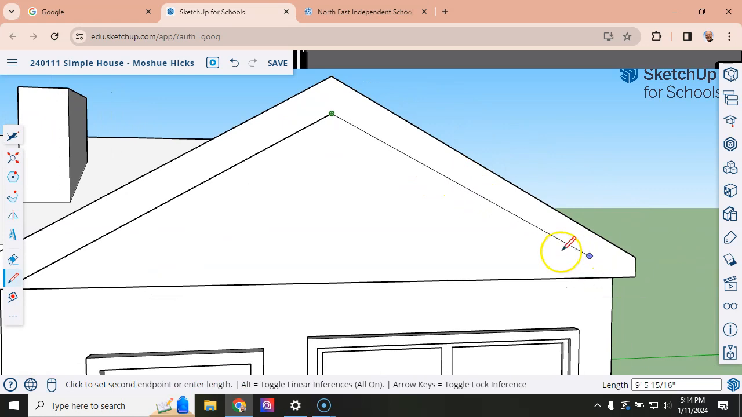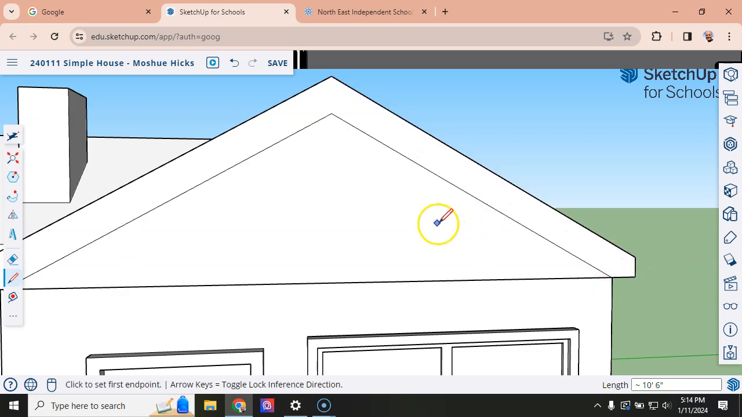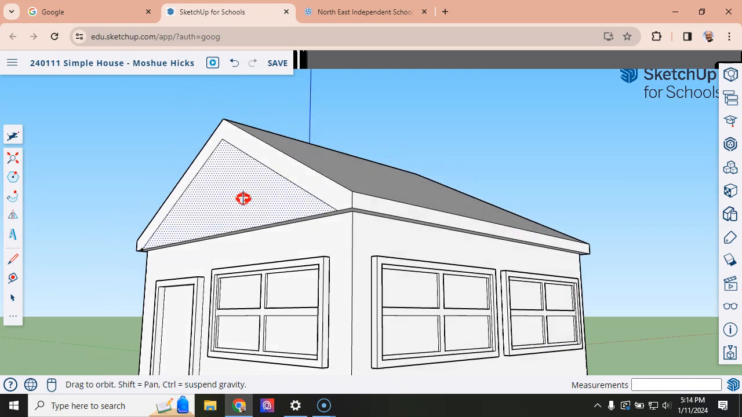I want to do the same thing going down the other side. Don't just draw a line down there, but hover over that edge. Get your reference. Let me do that again, and it'll tell you. I lost it, so I'm going to get it back. And there we are. So now I can push this in.